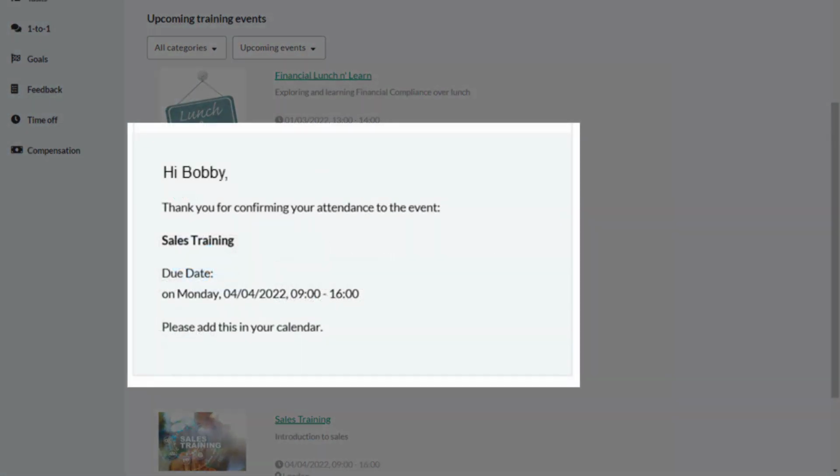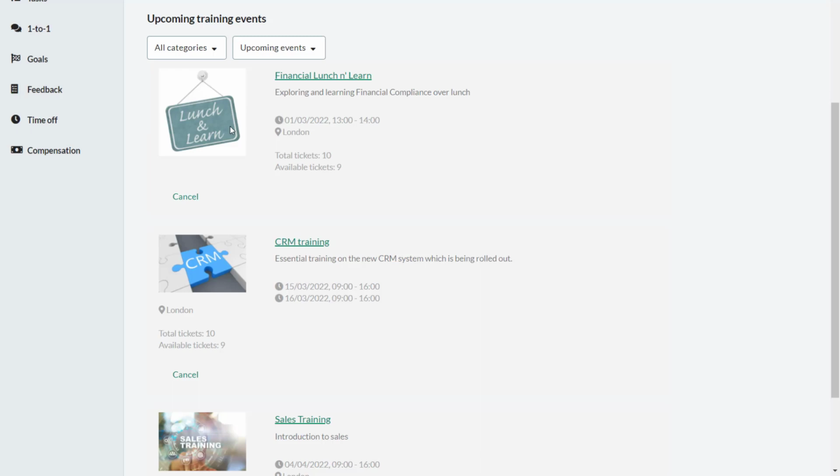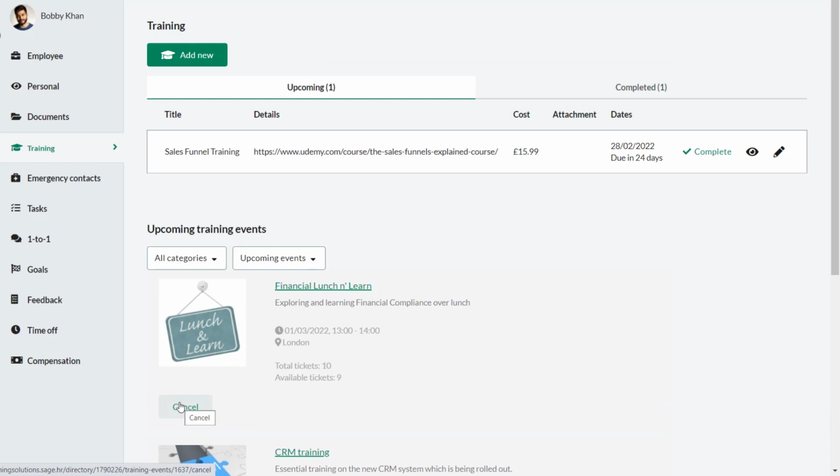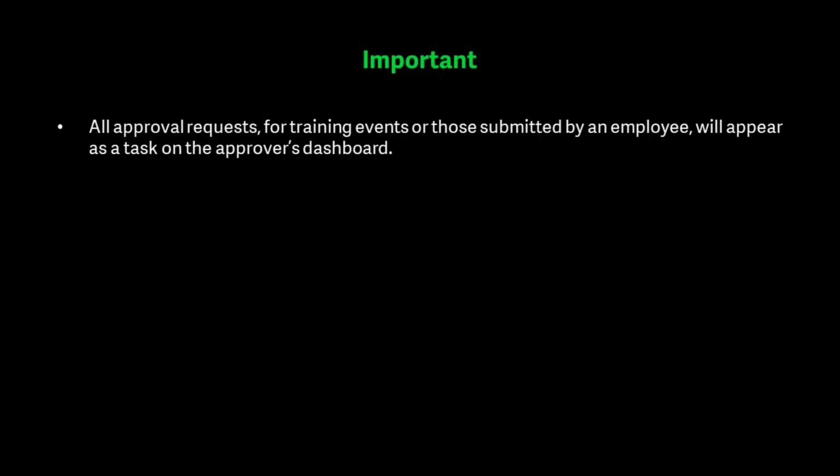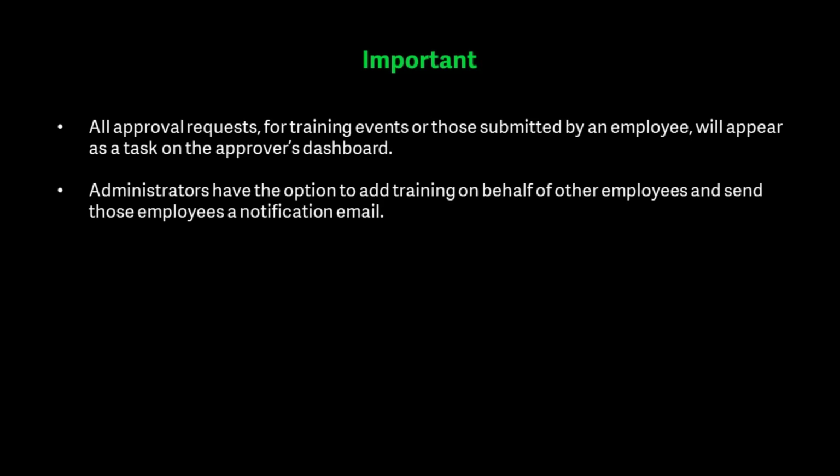Bobby receives an email confirmation of the event. If Bobby decides he cannot attend the Lunch and Learn event anymore, he can simply click Cancel and his attendance will be cancelled. All approval requests for training events or those submitted by an employee will appear as a task on the approver's dashboard. Administrators have the option to add training on behalf of other employees and send those employees a notification email.